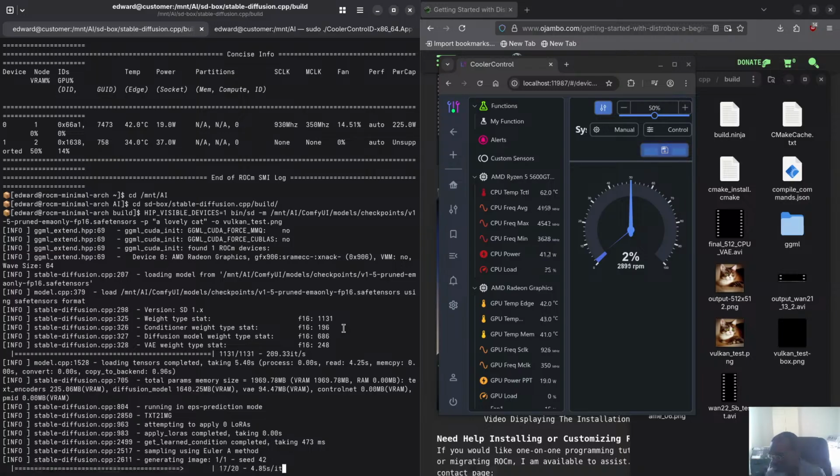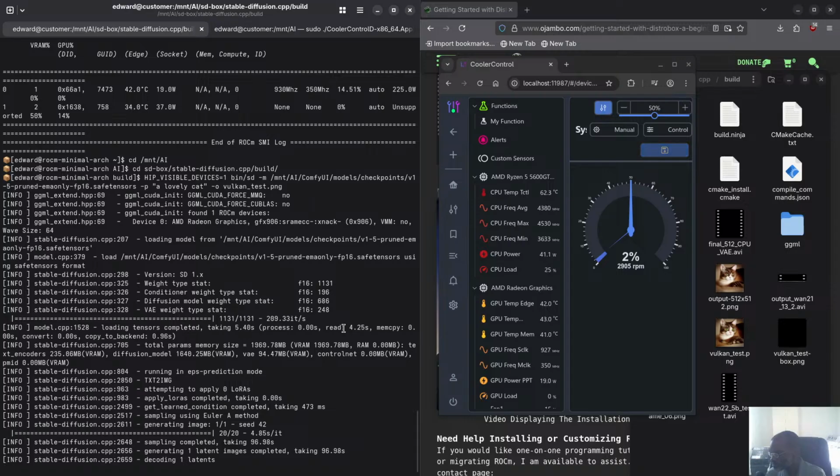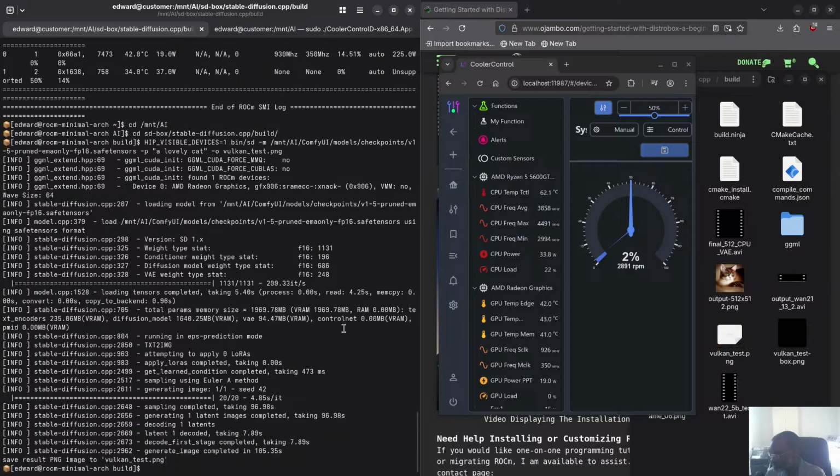What's the name of the image I called? Vulkan underscore test.png. Okay, let's see if it's going to use the GPU. Fingers crossed. Let's see. Looks like it's finished. Is it a black image? Oh, looks like it's a black image. I don't know what's going on there. Yes, it came out as a black image, but it does work.